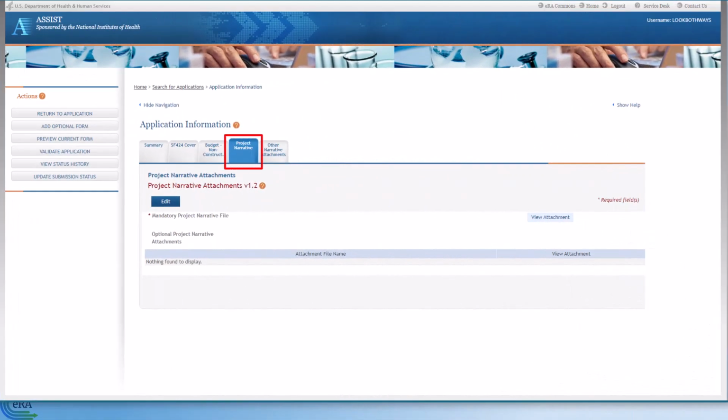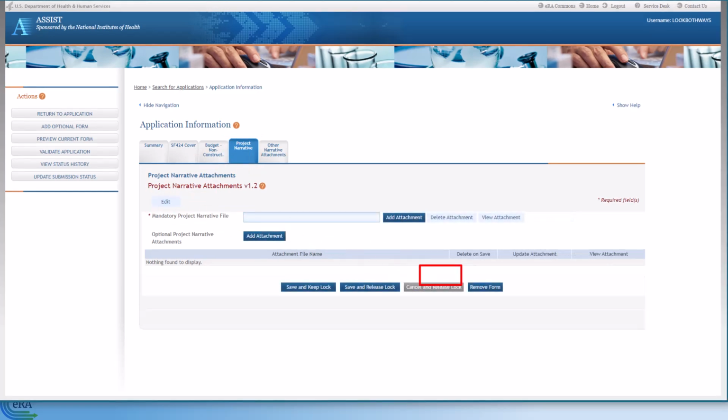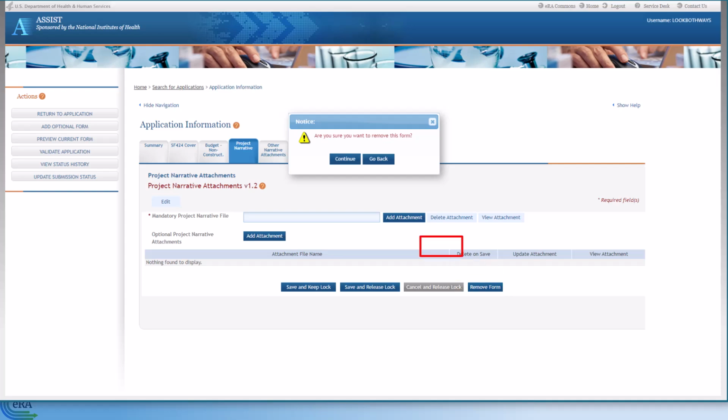To remove an optional form added in error, click Edit, then click the Remove Form button to remove the optional form from the amendment application. On the confirmation window, click Continue to complete the process of removing the form.